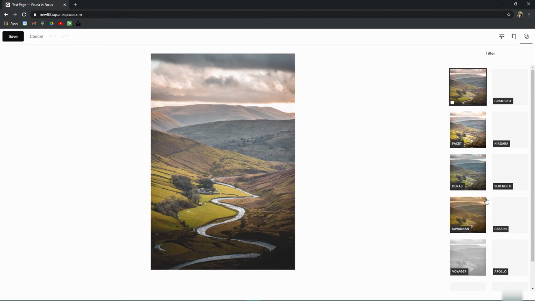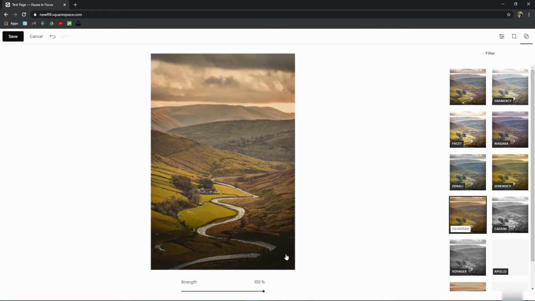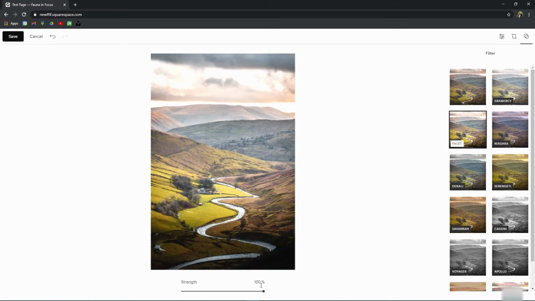So you can use some of these other styles, these other looks, and you can adjust the intensity of them over here. So let's go with a Serengeti. No, that's too strange looking. Let's go with Denali. I like that one. No, Facet. Yeah, beautiful, very vibrant.